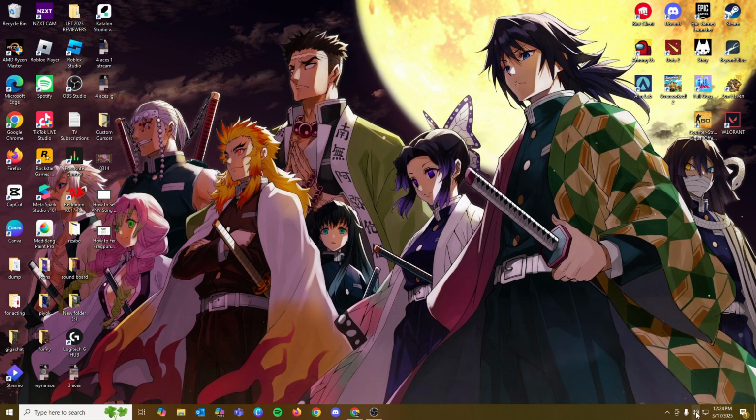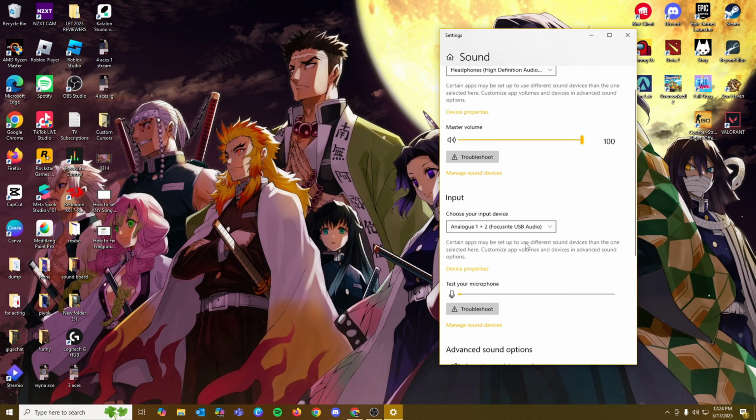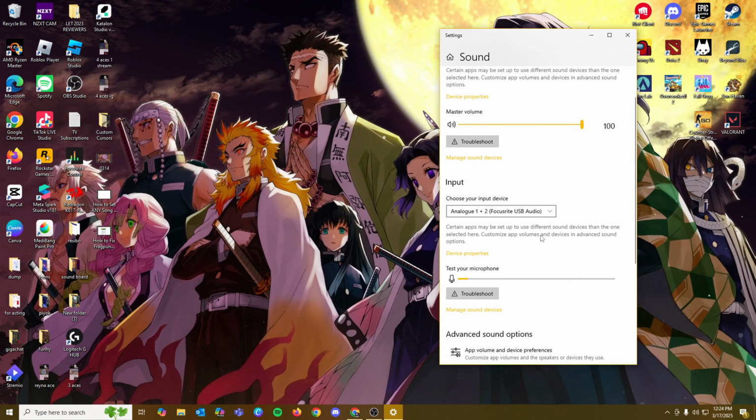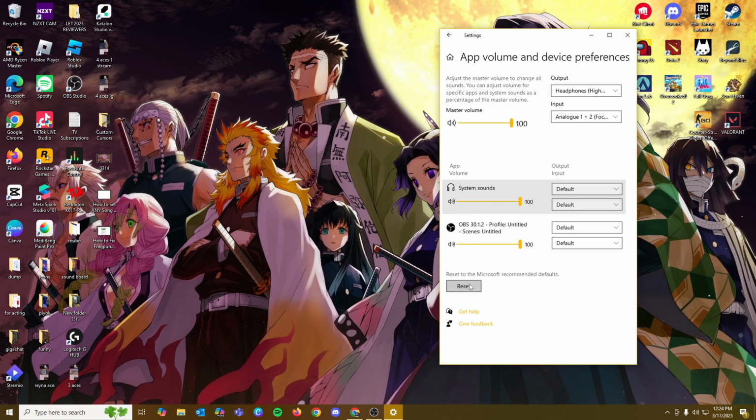Another thing you can check is the open sound settings. So here, again, just make sure that the device output is selected. And then you can check advanced sound options where you can reset to the Microsoft recommended defaults.